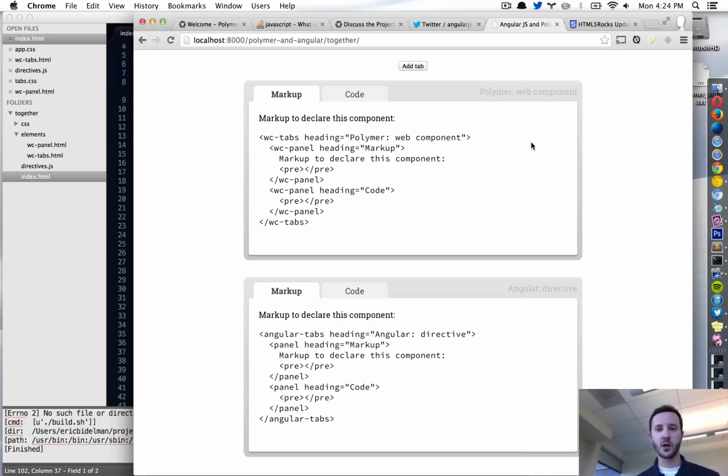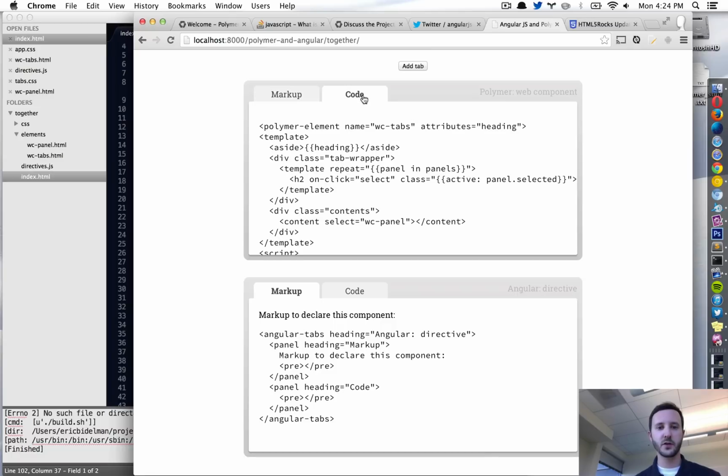On the top, you have your Polymer web component, and the markup for this is declared right here. You can see the wc-component. It's got a heading attribute, and inside of it you're declaring your own custom elements for the panels. A panel has a heading, and you can see this maps to the tab up here. This has a heading of code, and when you switch, it basically just selects the new panel. Exactly what you'd expect, and these work precisely the same way.